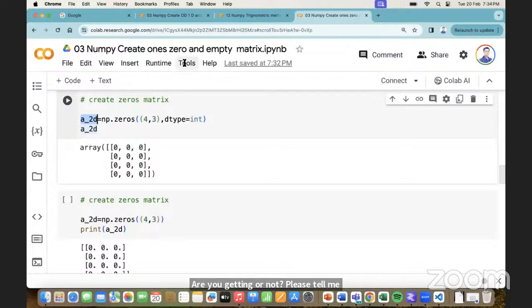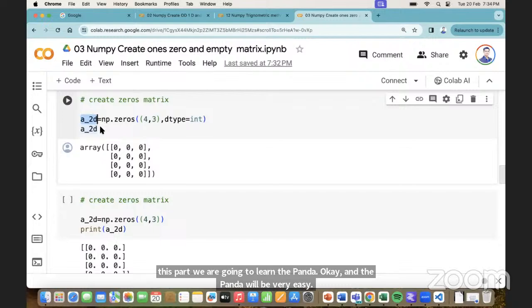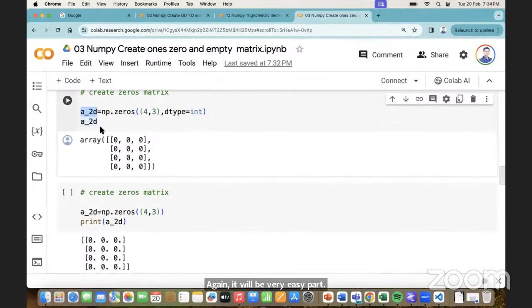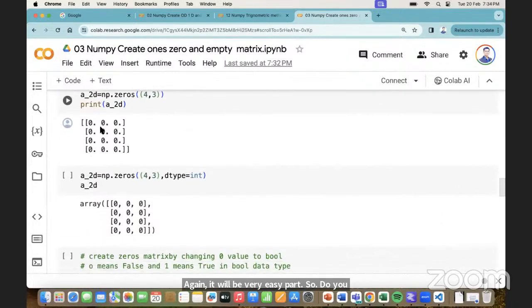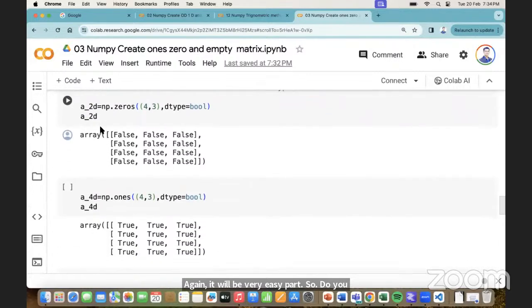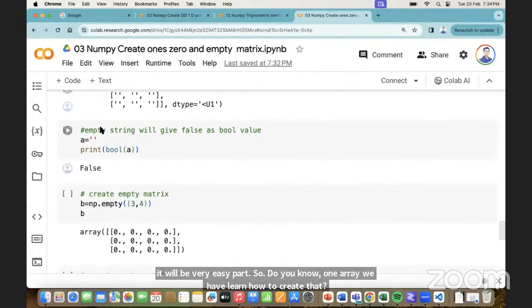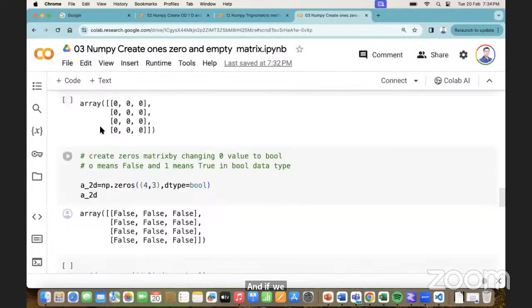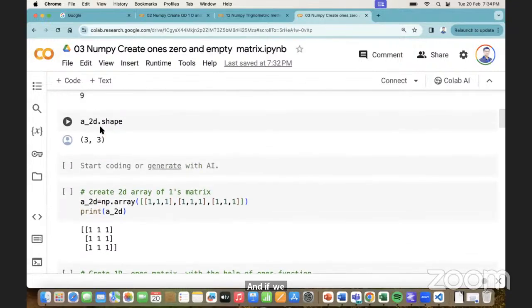This is very important to learn, because after this part we are going to learn pandas. And pandas will be very easy, again, a very easy part. So, zero array, one array, we have learned how to create that. And if we learn this entire part, then it will be very easy for us to go for the mini projects, and we can do the data analysis out of that.